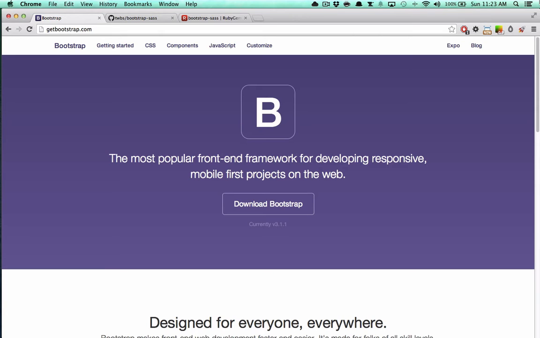Normally, if you were to download Bootstrap, you would come over here and click Download Bootstrap, which would download a zip file containing the style sheets and the JavaScript files that you could copy into your application's assets folder. That's one way of doing it. It's okay to do that.